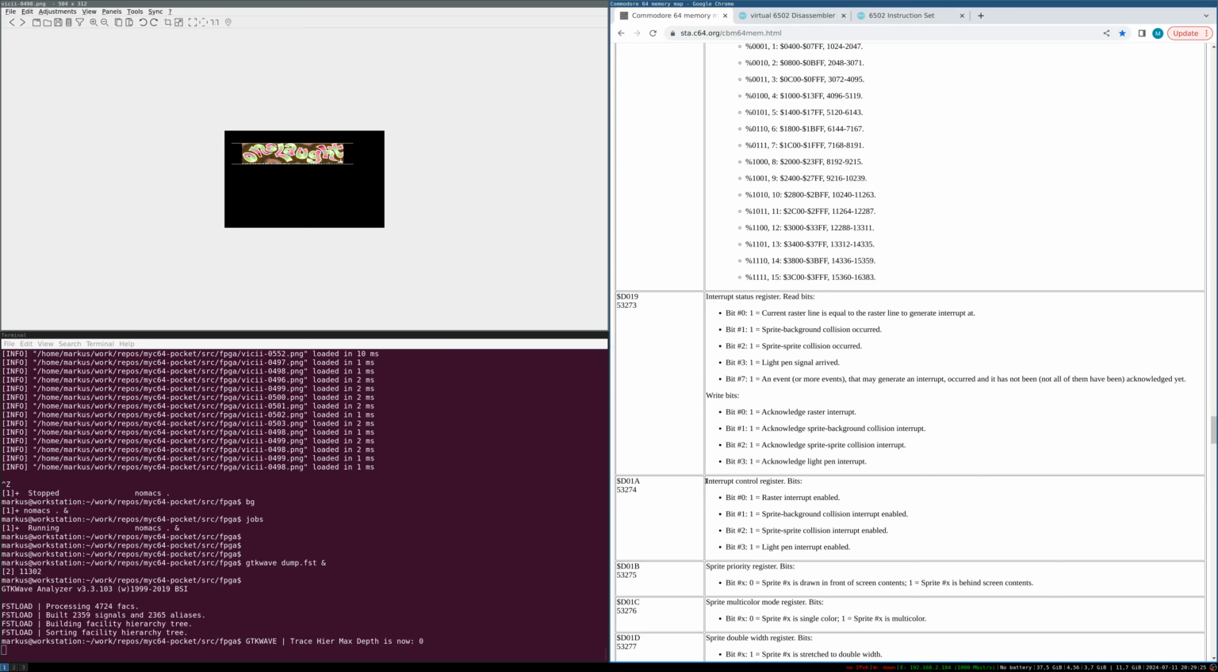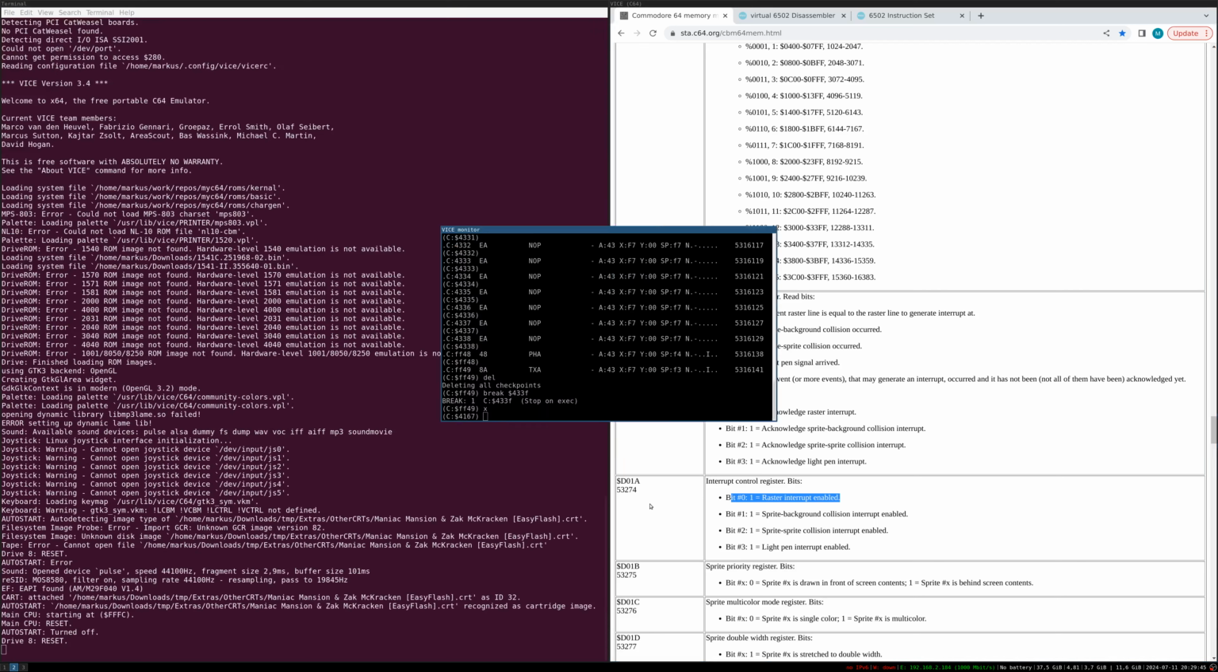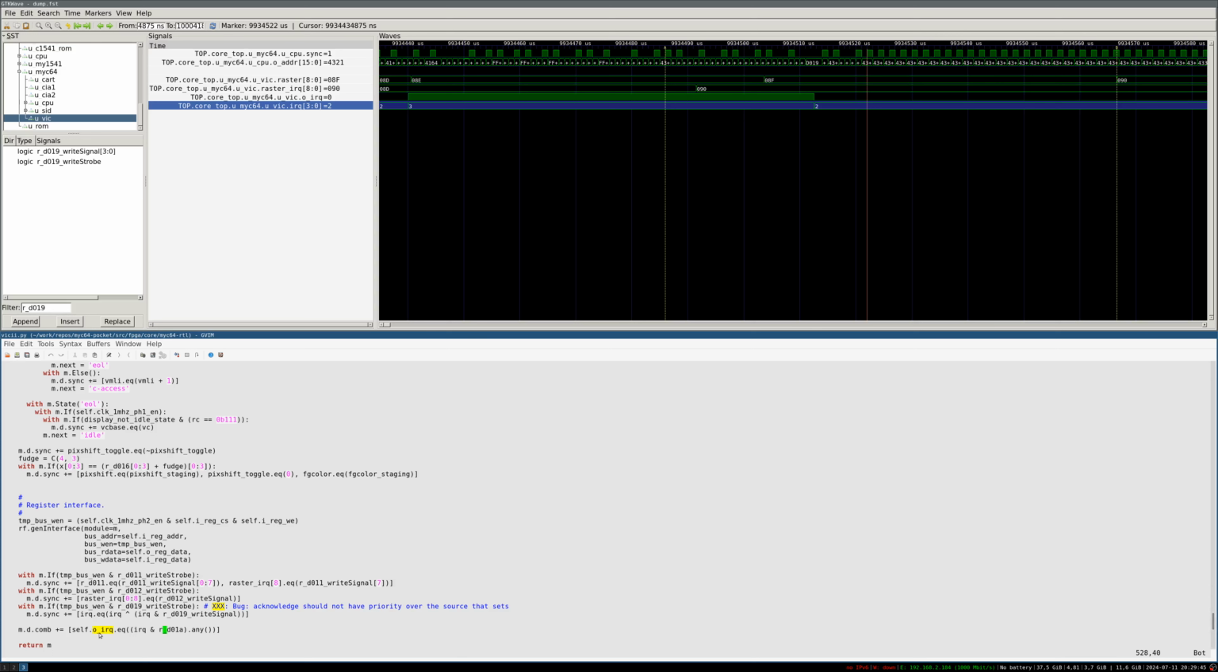D01A, that's the interrupt control register where you set the enable bits. So we expect to have raster interrupt enabled, and we expect to see bit 0 of this IRQ register to be set when the raster interrupt occurs, and then this reduction OR will pulse the OR, enable the assert of the output IRQ signal.